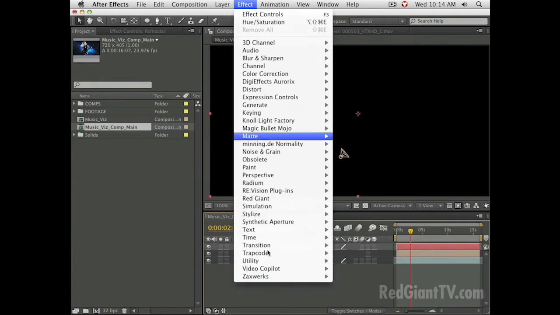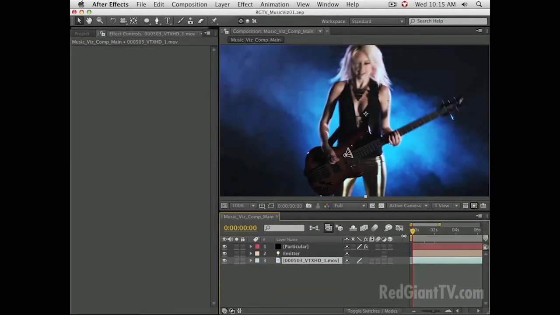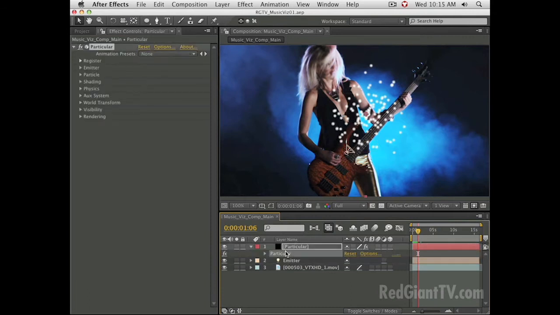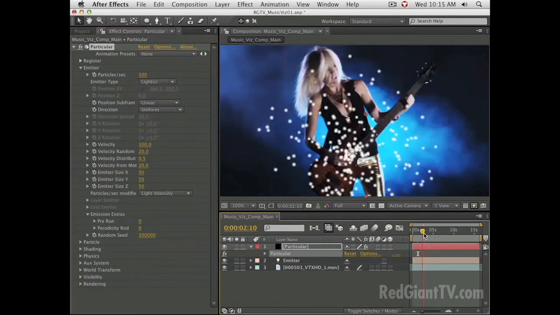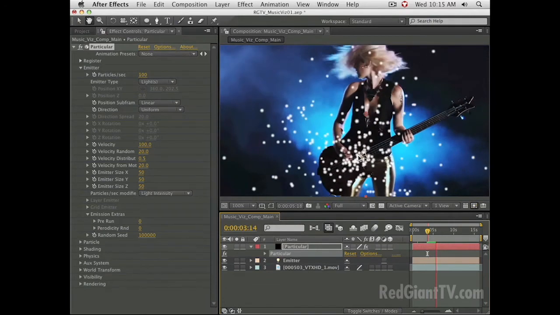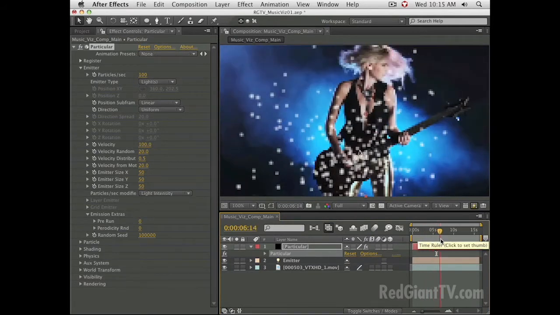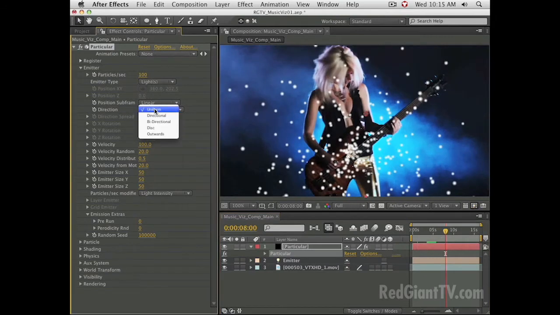So let's go to new solid. Call this particular. Make sure it's the size of the composition. Color doesn't matter. And hit OK. Go to effect, Trapcode. Okay, so we got a lot of work to do here. First thing we're going to do is go into the emitter section and define the emitter to be a light. So it's at least going to be emitting particles from the actual position of the light.